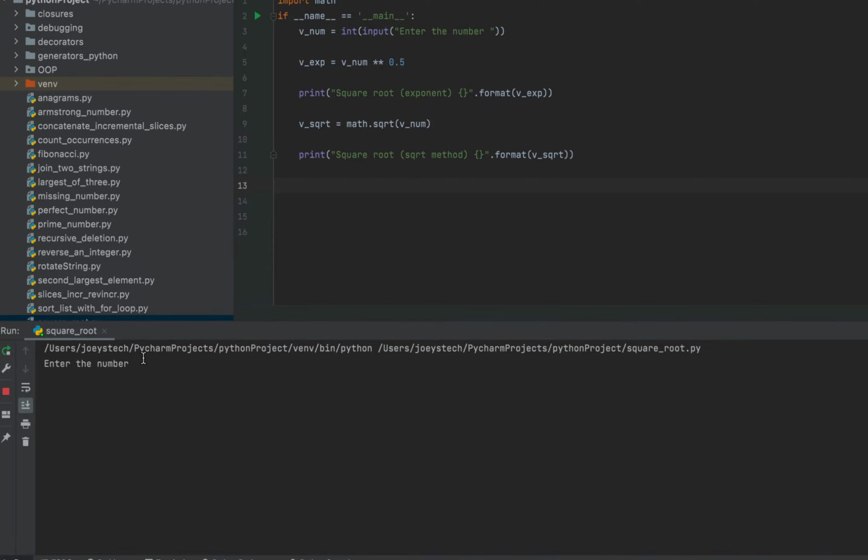Alright, so I'll pass 25 this time. There you go. 5, which happens to be the square root of 25, gets printed using both the methods we have used in the program.